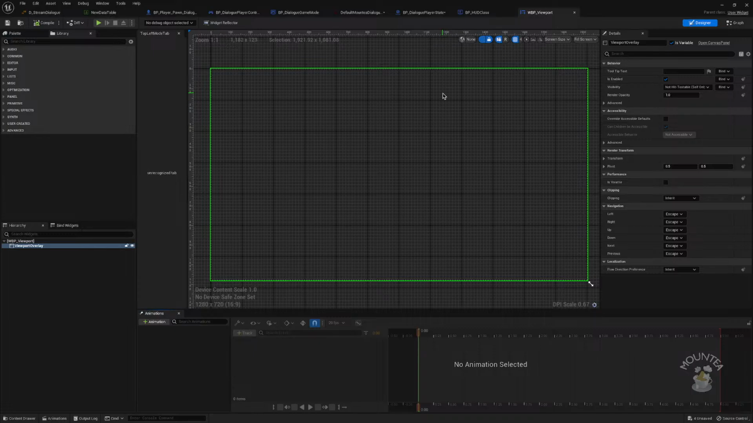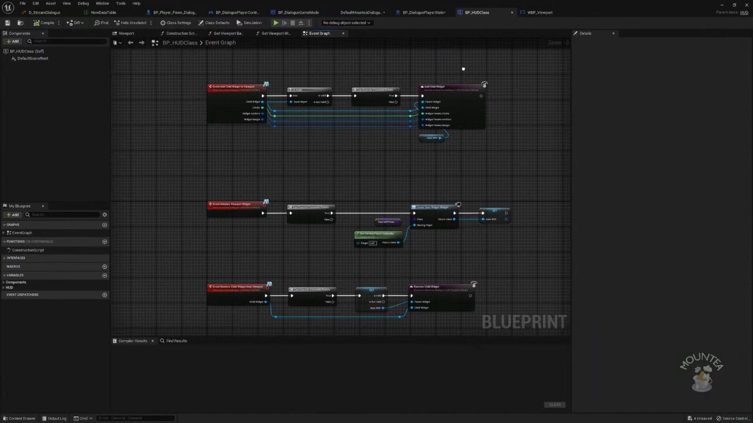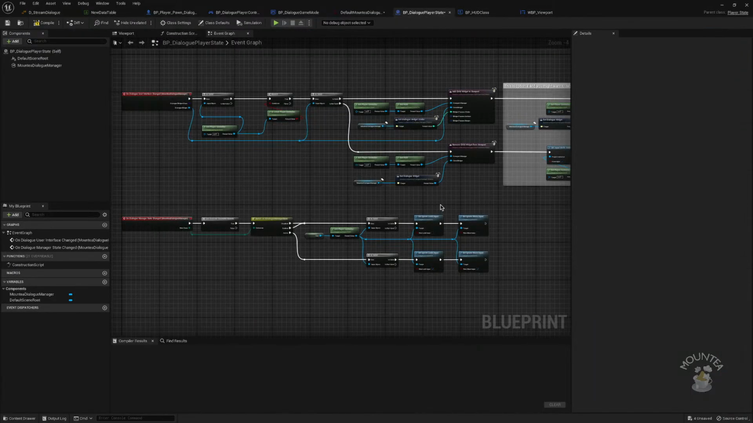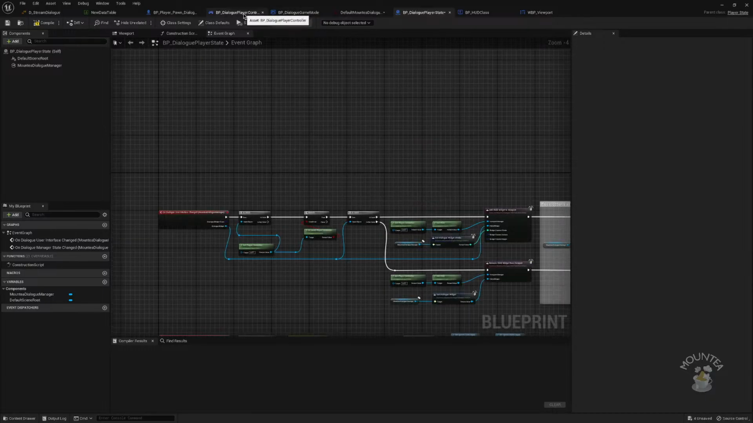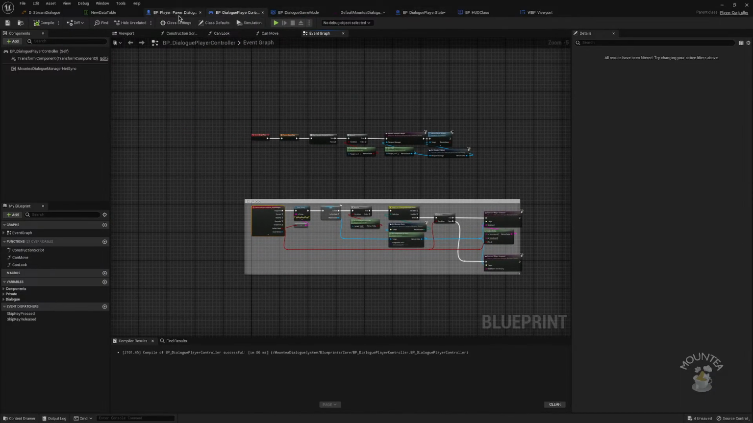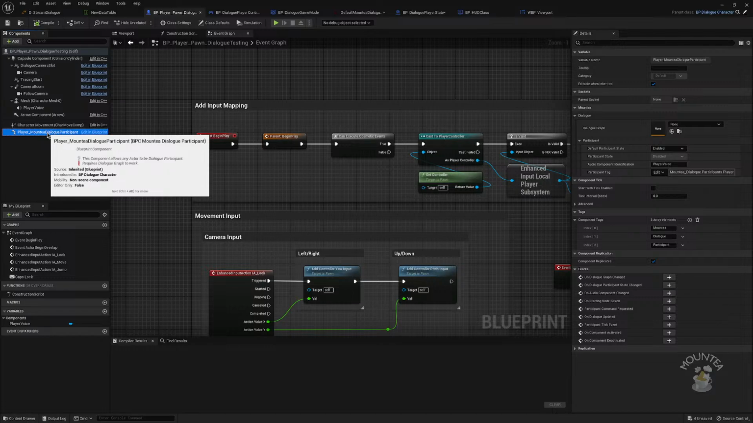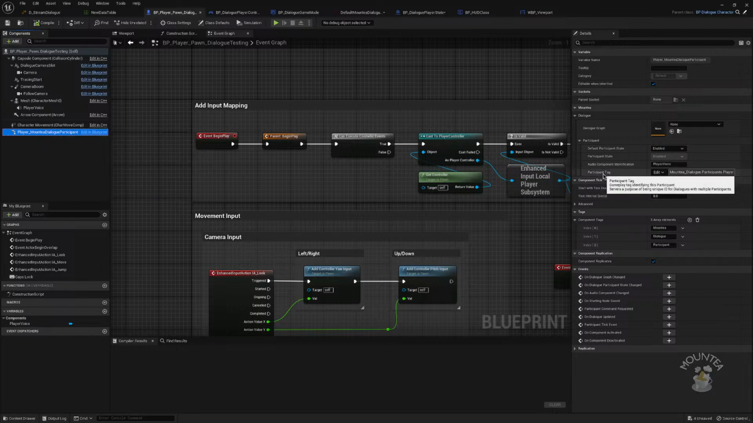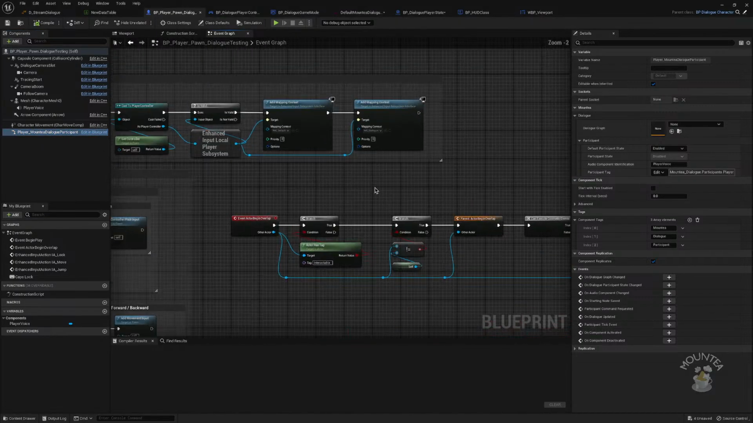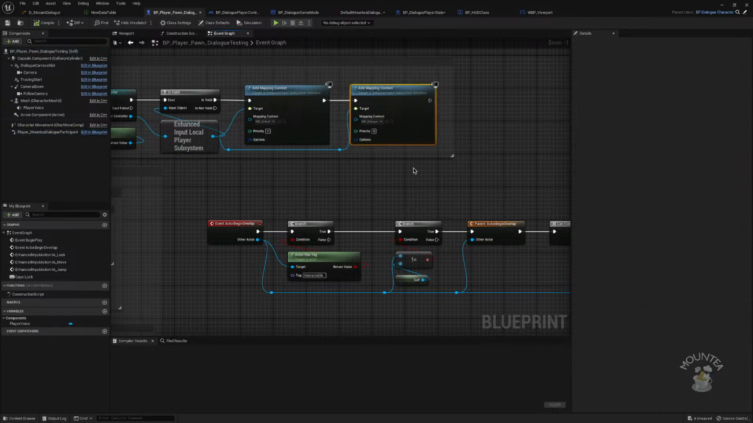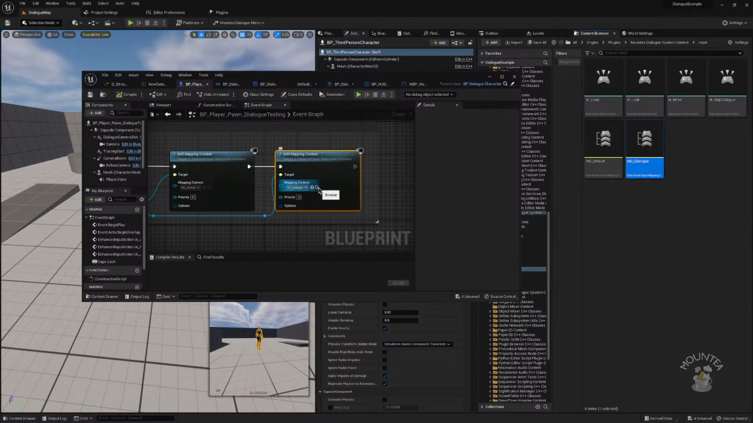So the HUD class must be set up, player state must be set up, player controller must be set up, and player pawn must be set up. In player pawn, all you need is the participant component with the proper gameplay tag. If you want the skip in the game, you need to add mapping context with the dialog mapping context, which is already here.